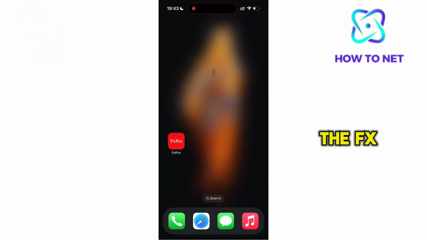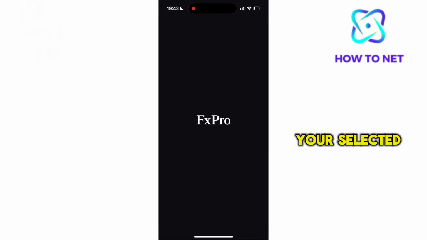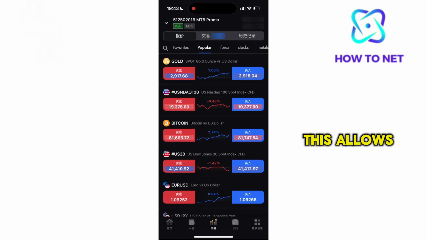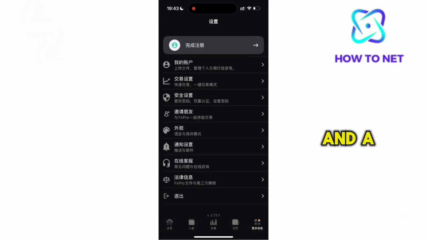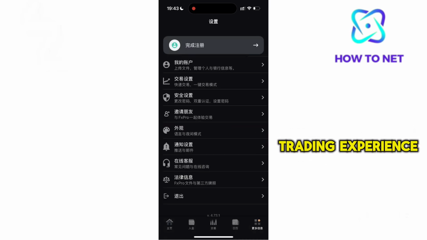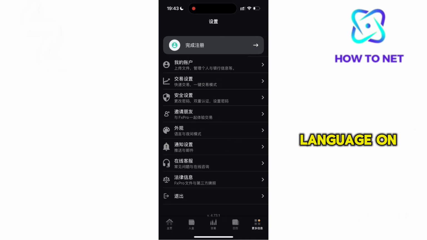Now, when you relaunch the FxPro application, your selected language will display. This allows for better navigation, smoother communication with customer support, and a more efficient trading experience. Well, that's how easy it is to change language on FxPro.